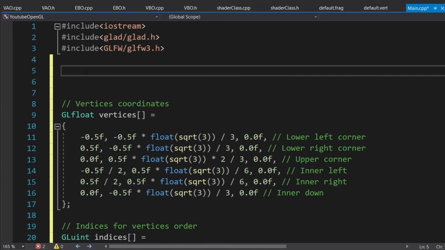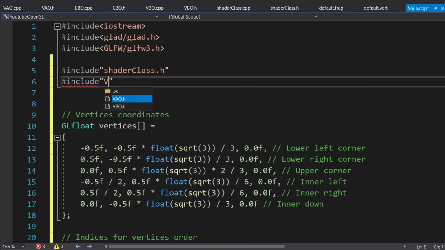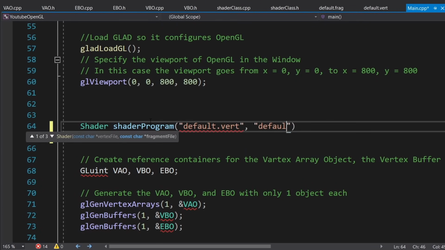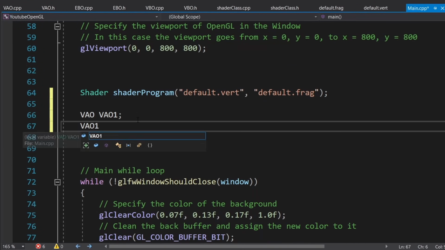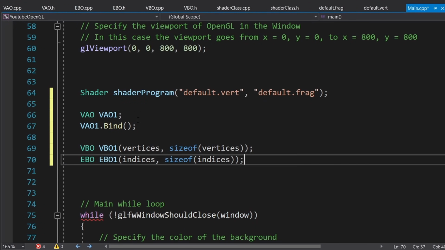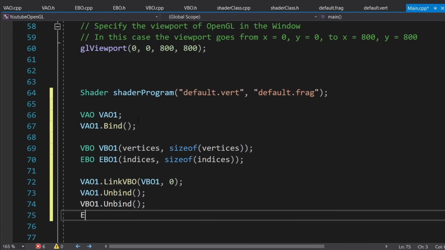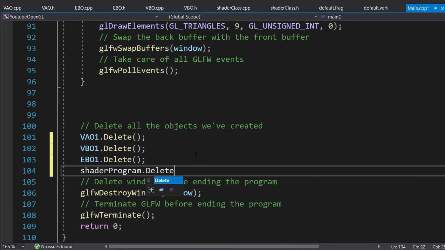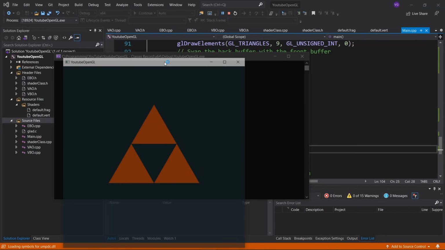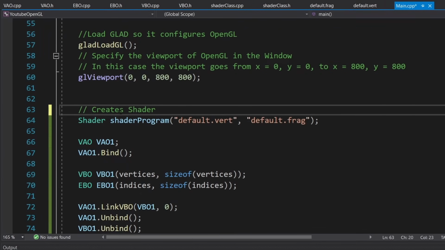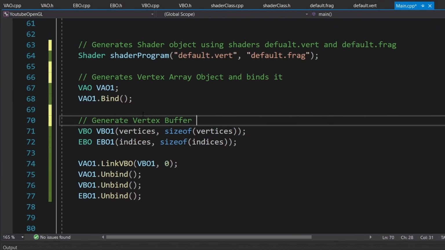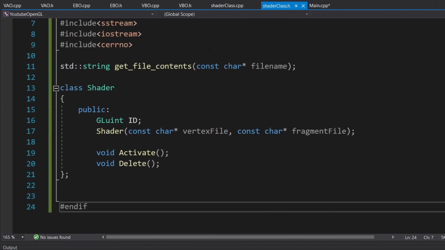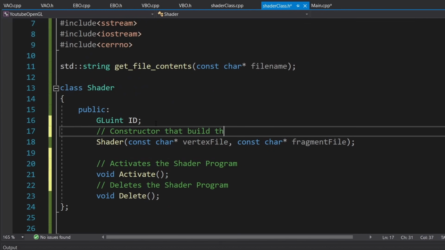All that's left to do now is to go back to the main function, include all the headers we've created, and replace all the default functions we had with the new functions and classes. I'll also move the vertices and indices to the top of the file, as I think it looks better. If you press run, everything should work just like before. As always, the final step is to add your own comments in order to make sure you understand all of this. If you run into any problems, the source code is in the description.